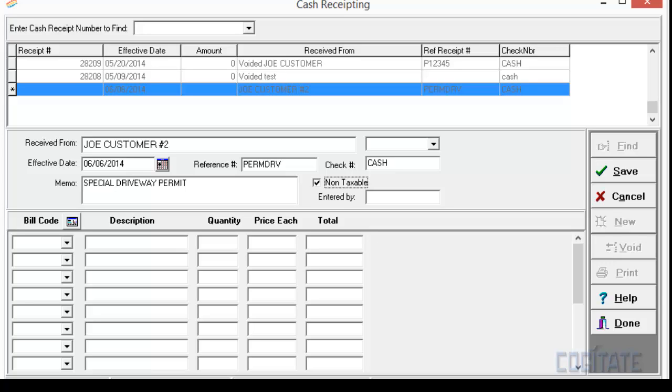Next is your entered by area. You can enter the initials for the person posting this receipt. Now you want to choose the appropriate bill code. A description will default from the bill code, but you can override it if you choose. As I said before, the quantity will default to 1. You'll need to remember to change it if it is more than 1.